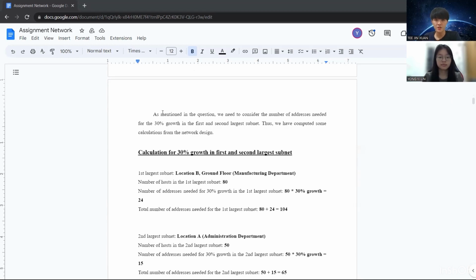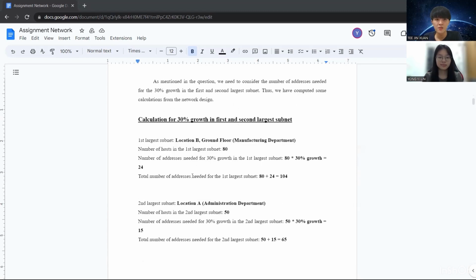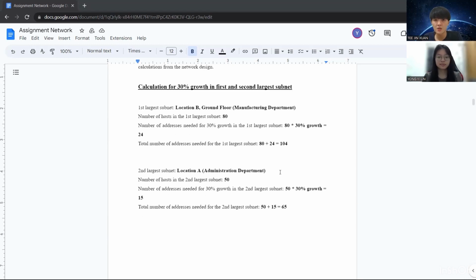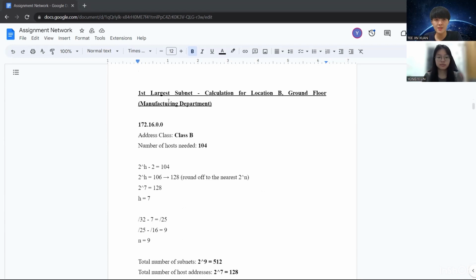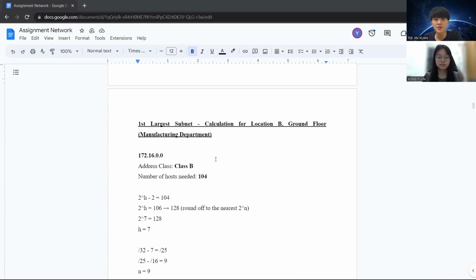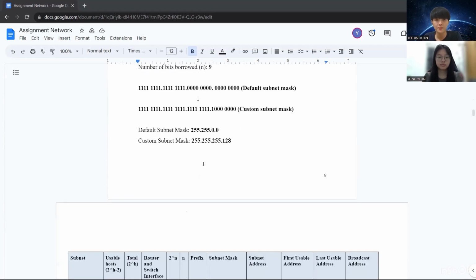As mentioned in the question, we need to consider the number of addresses needed for the 30% growth in the first and second largest subnets. Thus, we have computed some calculations from the network design. The first largest subnet will be location B, manufacturing department. There are 80 hosts. After the 30% growth, it results in 104 hosts. The second largest subnet will be location A, administration department. There are 50 hosts, and after the 30% growth, there are 65 hosts. These are the sample calculations for the first and second largest subnets.